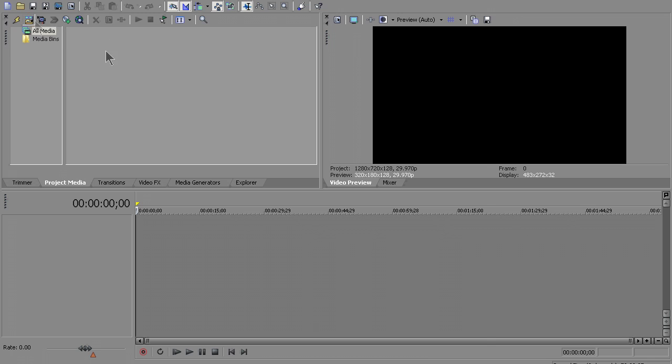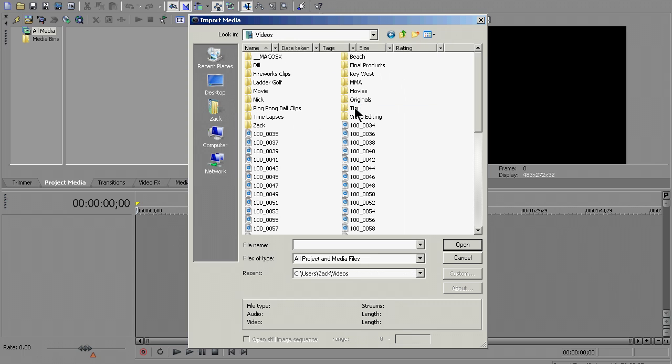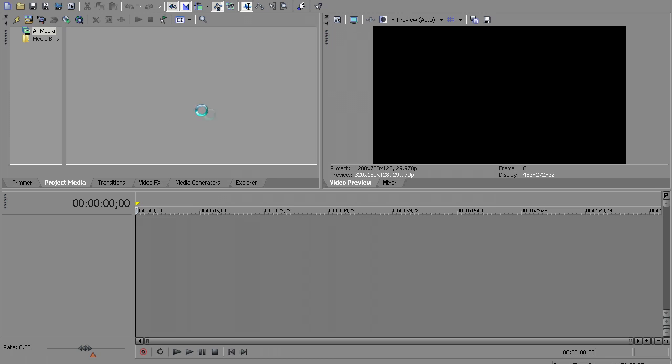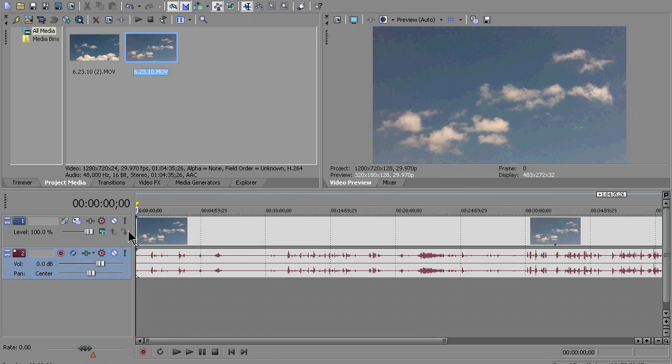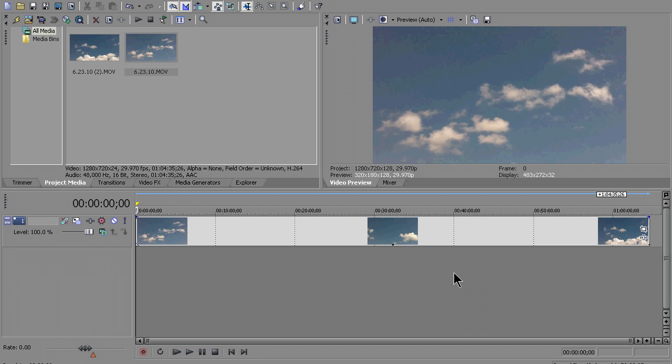So we're gonna import some footage. I have this file. I took this a couple days ago, and the reason it's two files is because that's just how it saved it. It was too big to save as one file, so I guess the camera just did that. So we really don't need the audio.